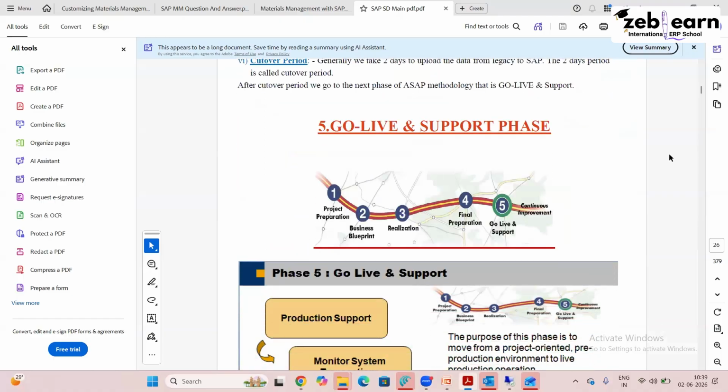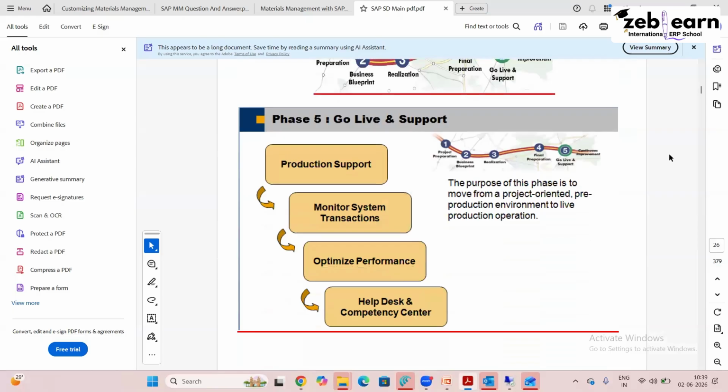Sanika, read go live and support. Phase 5, Go Live and Support. First, production support, monitor system transactions, optimize performance, help desk and consulting center. Correct. Go live and support means once you serve, after tasting, you serve the customers or your guests and you check whether everything is okay. That is what go live and support means.